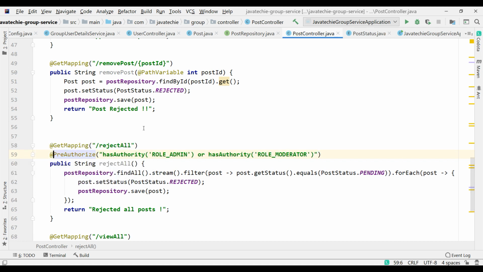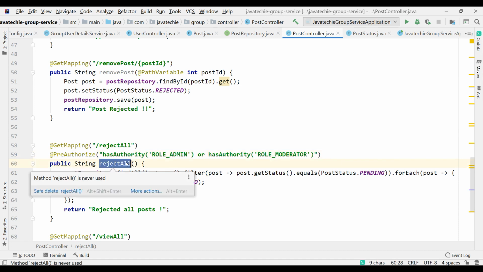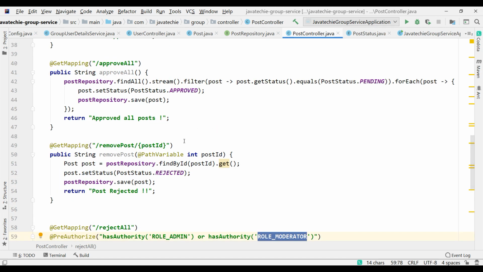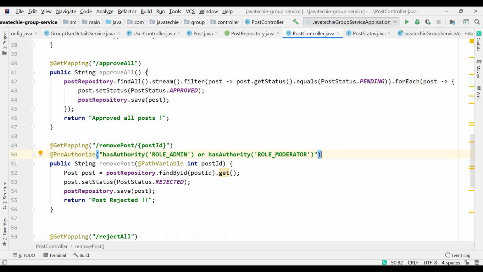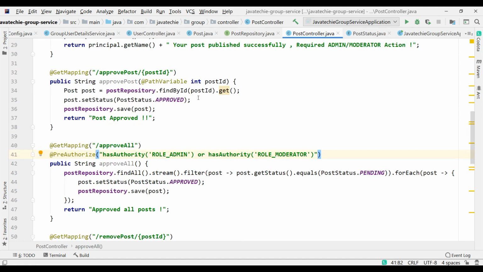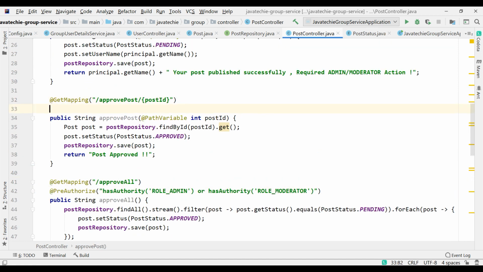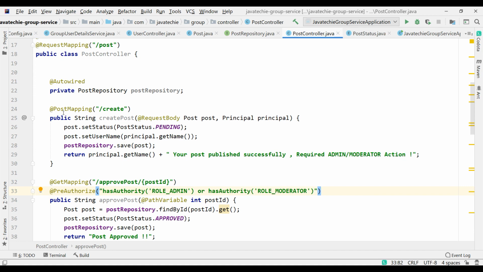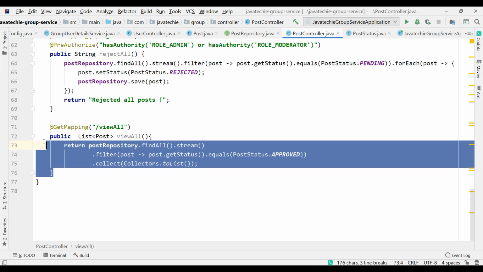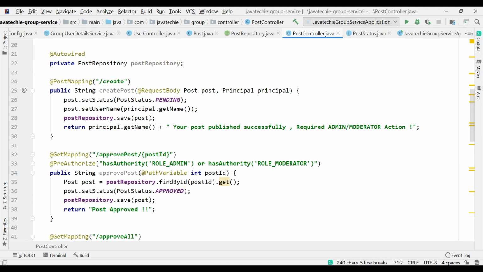This is what we learned in our previous session, right? So this particular reject all method can be accessed by either admin or the user whose role is moderator. Okay. Same for this action as well. Same for this approval. User can't do this operation. He can't approve anyone's post or decline. So let me add it here. Fine. For this particular method and the last one, to create a post and to view all the posts, there is no authorization. Fine. So I guess we are done.